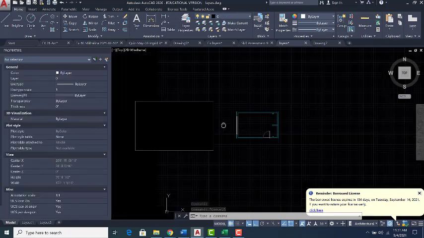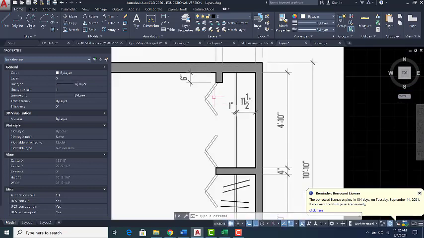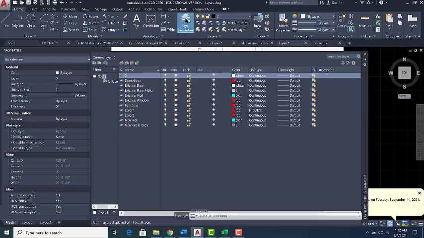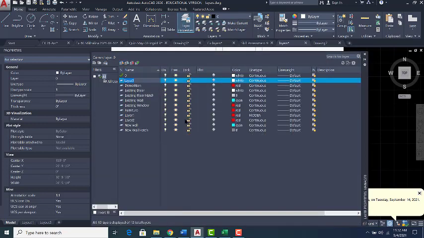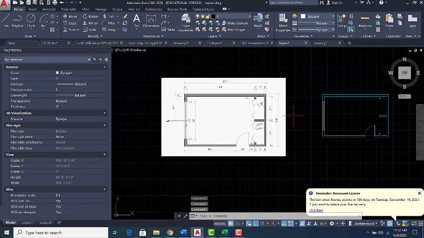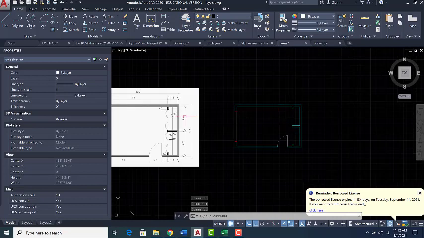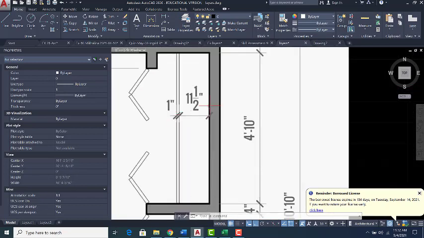What is missing is the rod and this two door. Okay, rod is pretty simple, it's just one line. The only thing is I don't have the right layer for that. How can I add a layer? I go to layer property and add a layer, and I call it, I don't know, existing closet, and that's it.